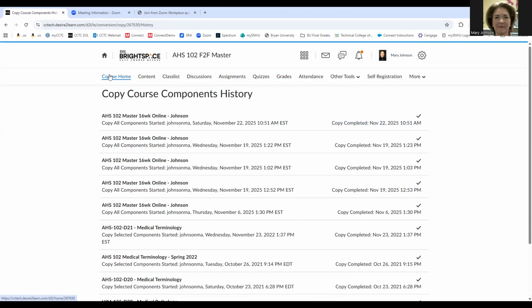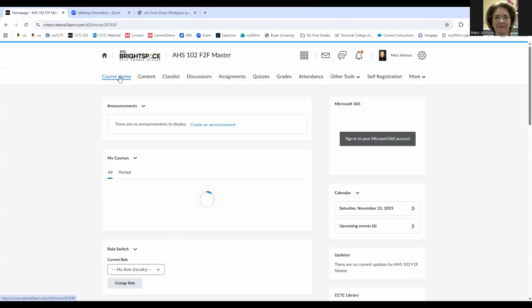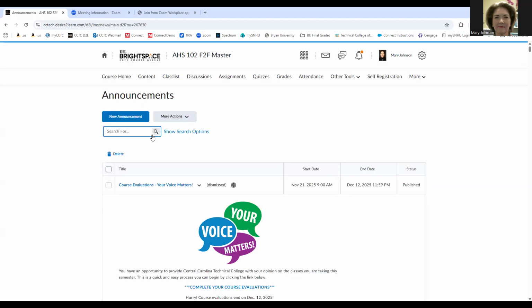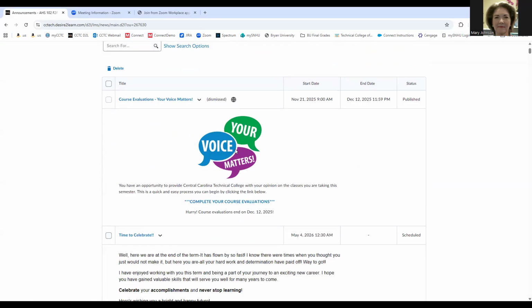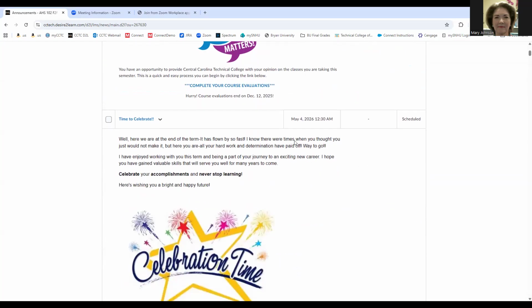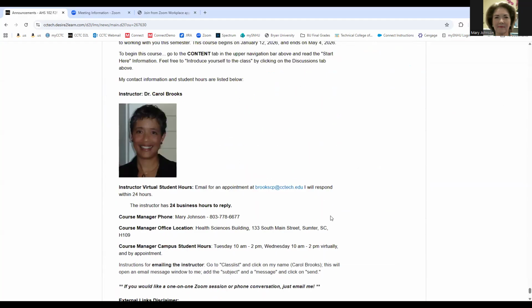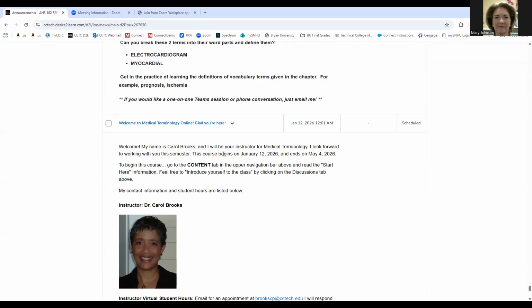All right, if you're like me, I like to go up at the top, start on the left, and work my way to the right in the toolbar. All right, let's click on Course Home. Now, the first thing you want to do is fix your welcome announcement. So click on Announcements. And guys, if you see the course evaluation, just ignore it. It will go away. All right, so let's scroll all the way to the bottom to the welcome announcements. And congratulations, Carol. Yours is already set up for you.